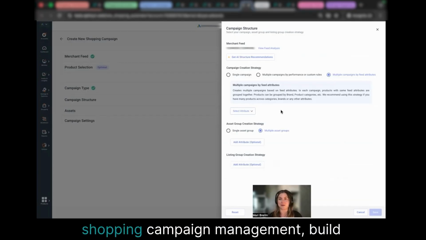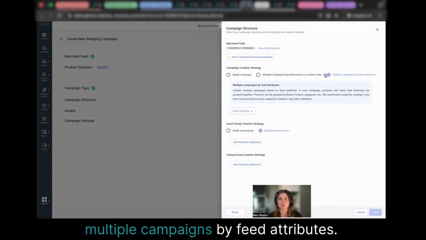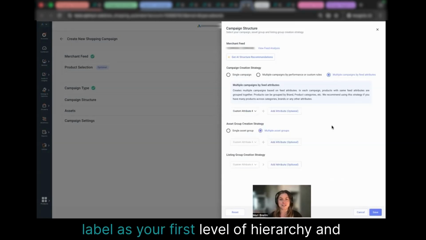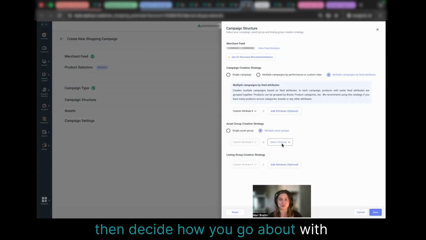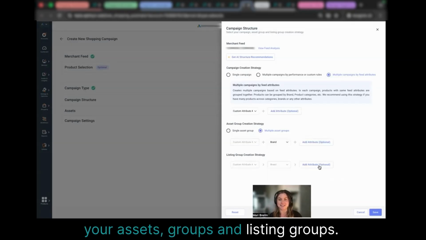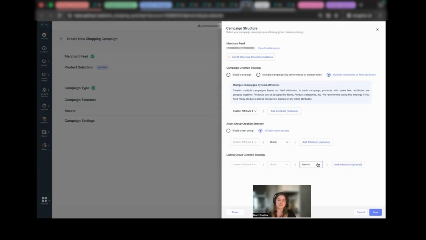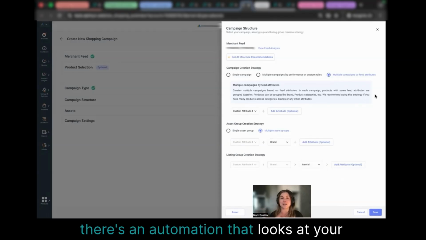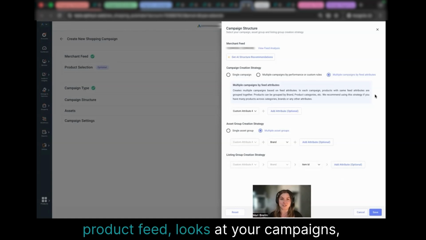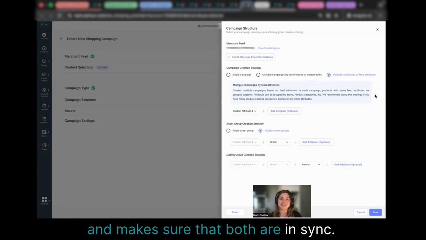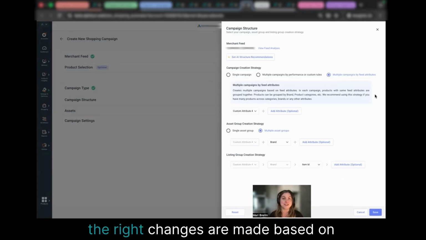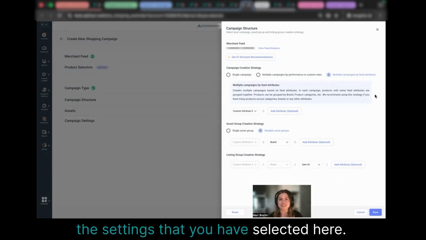Now you can easily come back to shopping campaign management, build multiple campaigns by feed attributes, select that custom attribute, custom label as your first level of hierarchy, and then decide how you go about with your asset groups and listing groups. The next step would be then to just make sure that your campaigns are in sync, and there's an automation that looks at your product feed, looks at your campaigns, and makes sure that both are in sync. If there are changes in the product feed in terms of performance or in terms of the products that are actually in there, the right changes are made based on the settings that you have selected here.